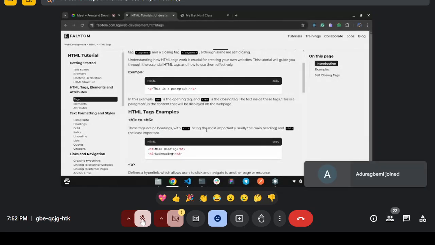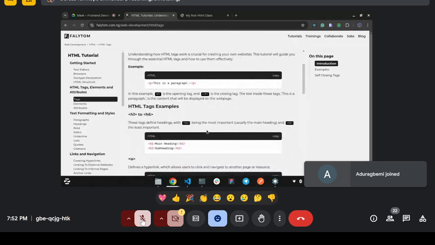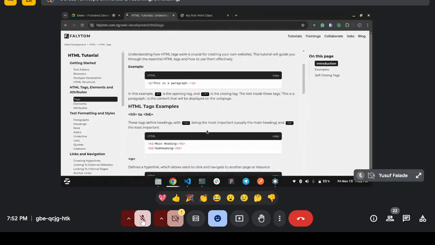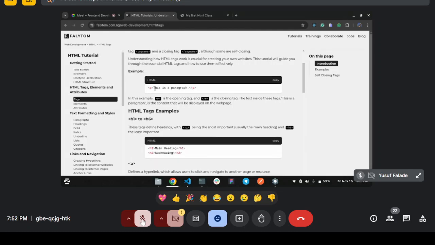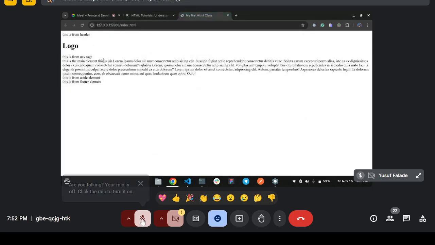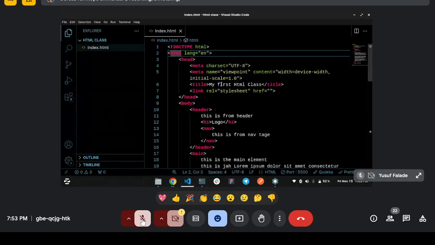Now we have different types of tags, and we will start from the heading tags. We have the heading tag, the paragraph tag, the link tag, and all that. So we have the P tag in this example. The P has the opening and the closing. The text inside this tag, this paragraph, is the content that will be displayed on the website. Like you see, all those tags that we had initially are not there. It is only the content inside that will show. But if you come to your code base, you can see how many tags we have there.